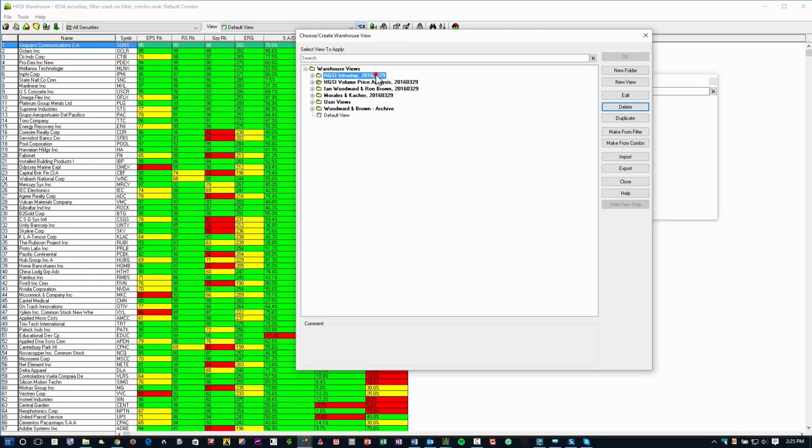Now, your views are not going to look like my views. I've eliminated everything other than what I'm using. And some of these others, this Woodward and Brown archive, you don't have either. That's just some old material which I draw upon occasionally. My primary views are Intraday, Volume Price Analysis, Woodward and Brown, and Morales and Kacher. Now, I know a lot of you use Jeffrey Scott's and Kirkpatrick and Dave Steckler's and so on. I just focus on these.